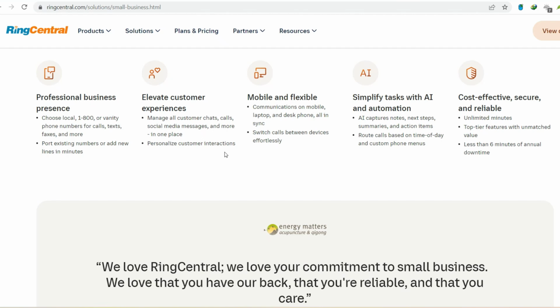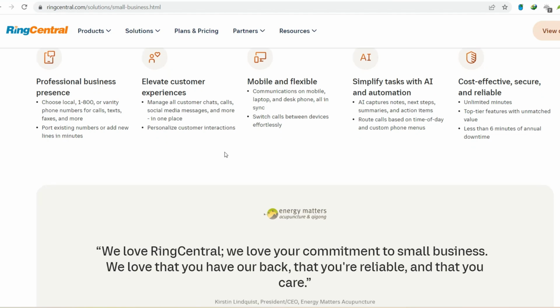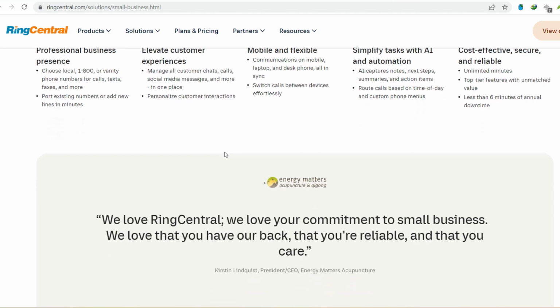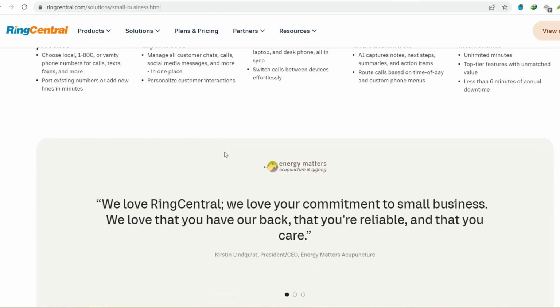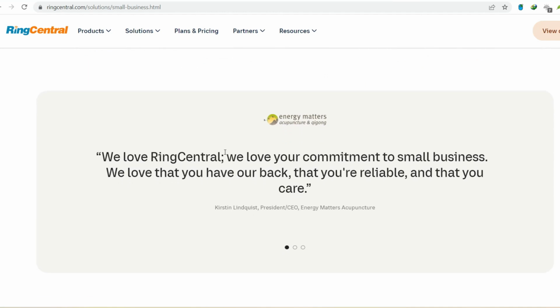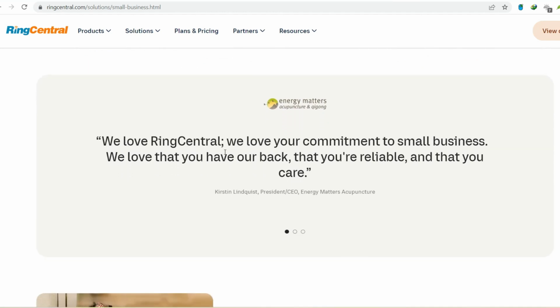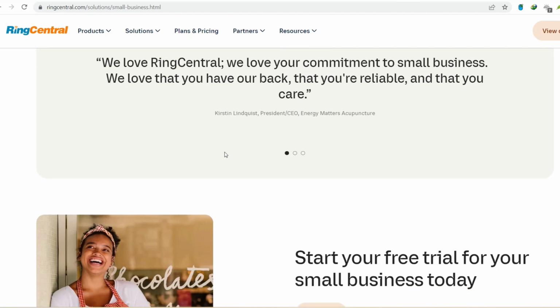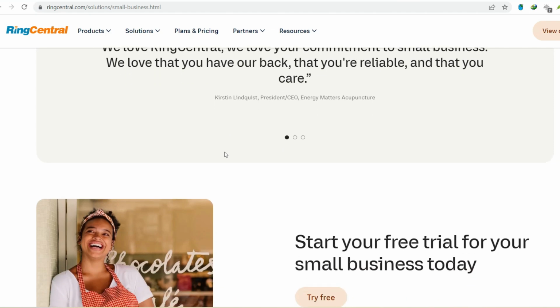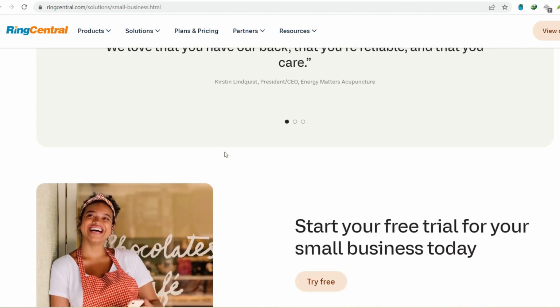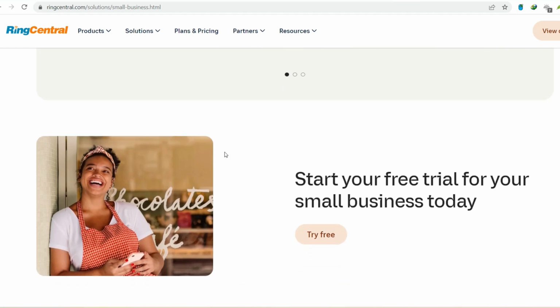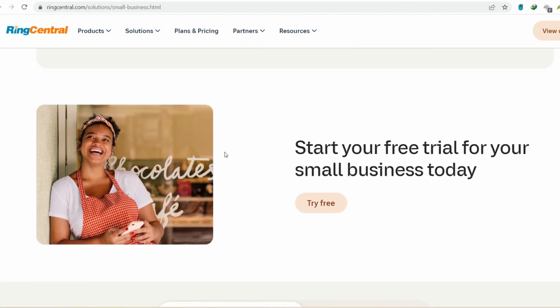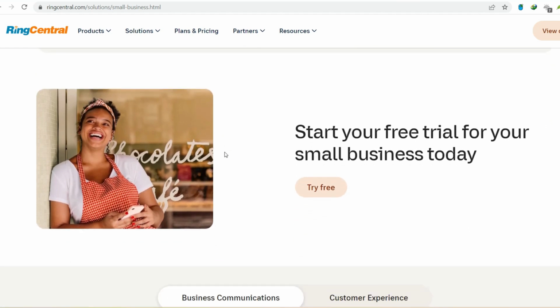And there you have it. You've successfully downloaded and installed RingCentral on your computer. Now you can explore the app, get familiar with its features, and start streamlining your communication like a boss. RingCentral offers features like making and receiving calls, sending and receiving text messages, video conferencing, voicemail management, and even integrations with other business applications. Take some time to explore and see how RingCentral can transform the way you connect and collaborate.